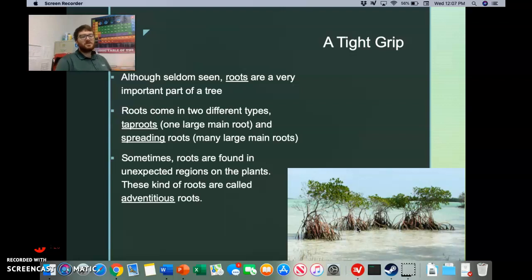Very strange. Sometimes you have roots coming from the top of the tree, and those are called adventitious roots. Just strange, unexpected root region.